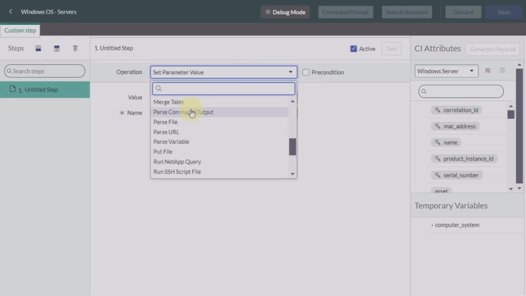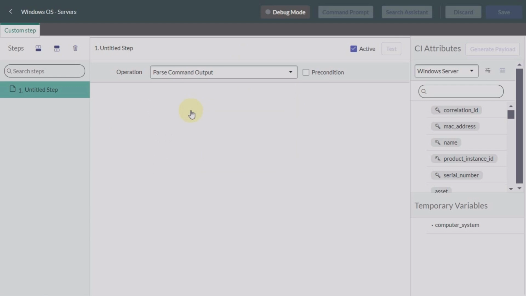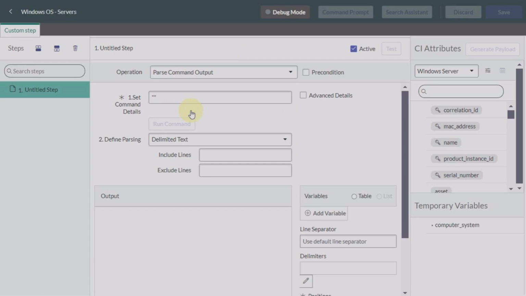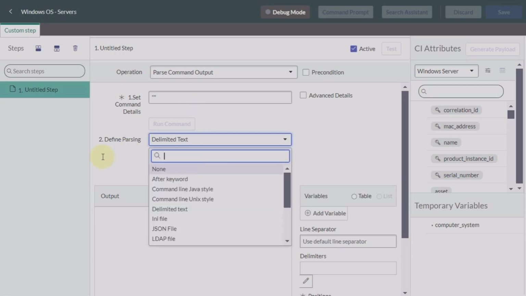Next, parse command. So parse command output is another commonly used operation. So this runs a command to extract information. When configuring this operation, you will need to define a parsing strategy to extract the information. The most common being delimited or regex. Delimited, regex, LDAP. Regex is your regular expression. So most commonly we use delimited and regex.